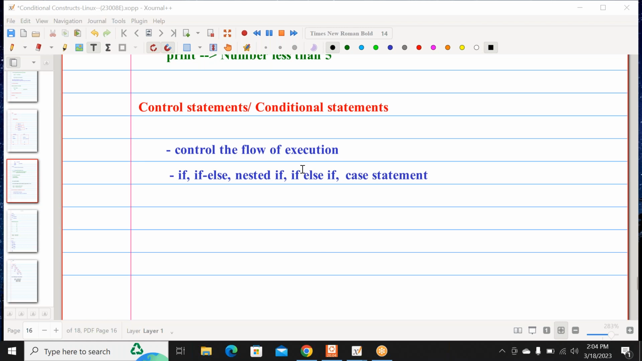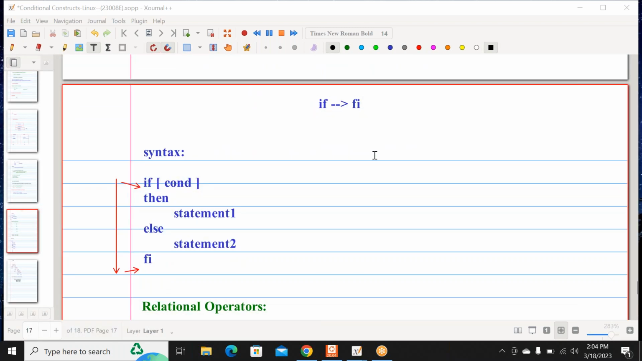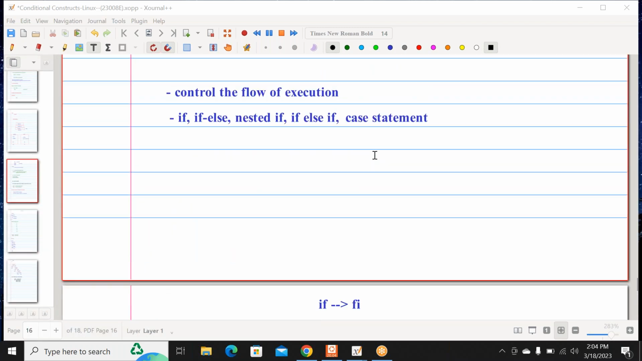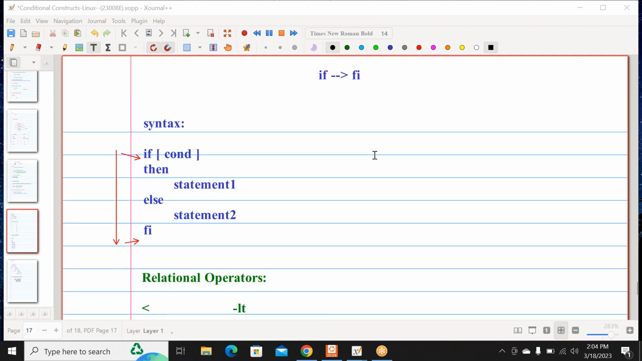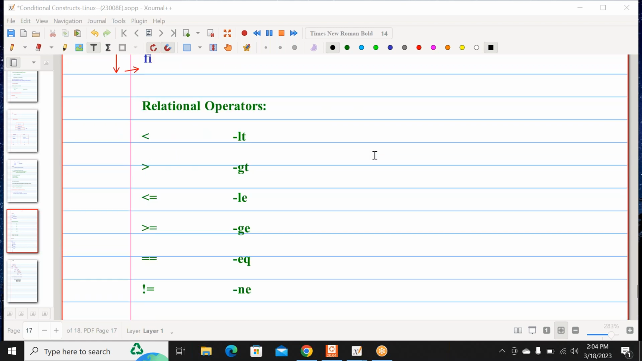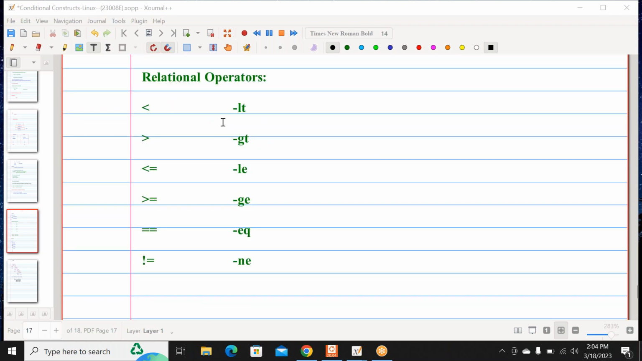If else, nested if, if else if, and case statements. We saw the if else statement and its syntax. And what about relational operators? We have different kinds of relational operators to write a simple script. For lesser than we have hyphen lt, for greater than hyphen gt, for lesser than or equal to hyphen le, and similarly for greater than or equal to, hyphen ge.